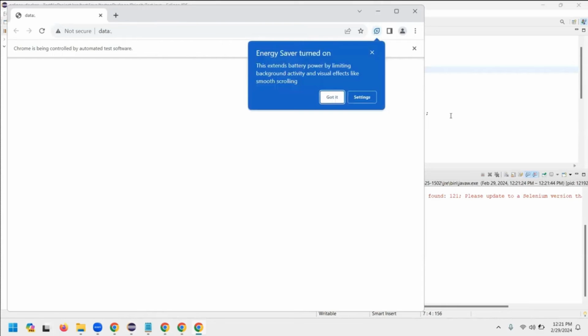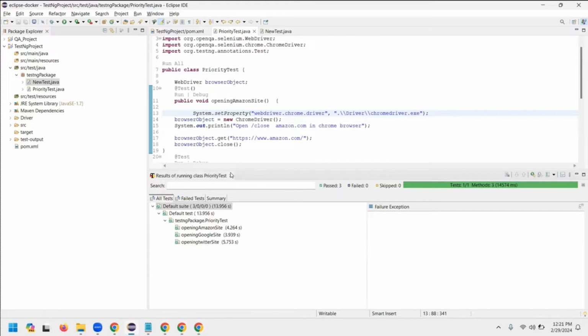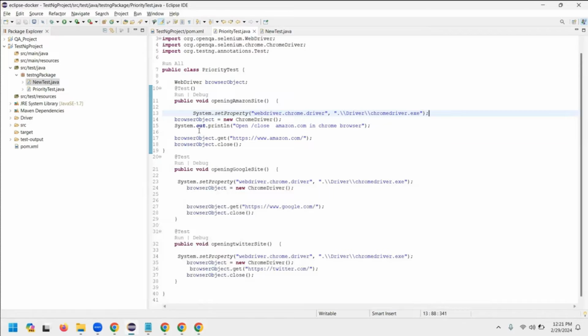So why use priorities? If everything is working fine, why use priority? We have run 3 test cases, and everything passed properly. Now I'll make a small change here, and that will help you understand the complete concept.